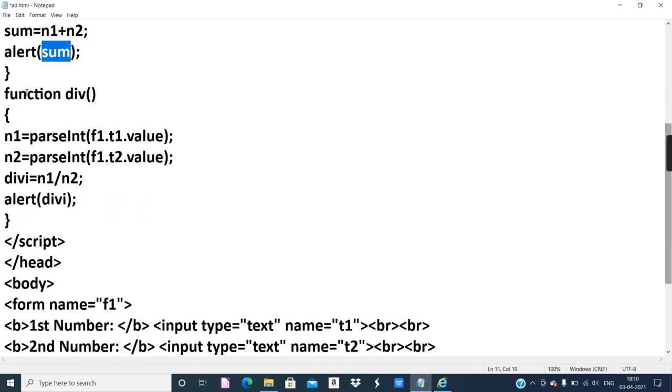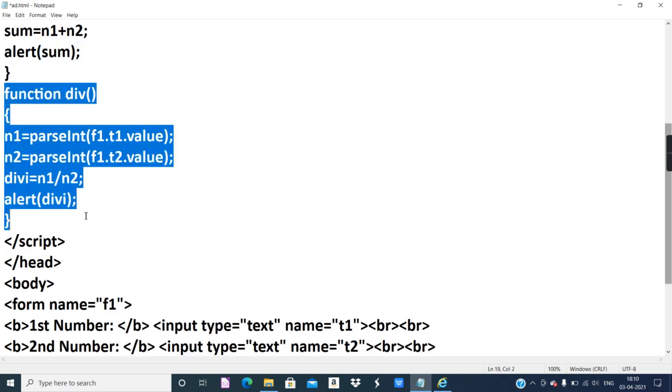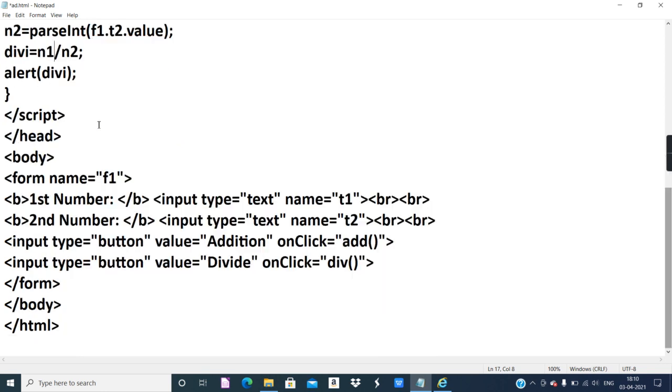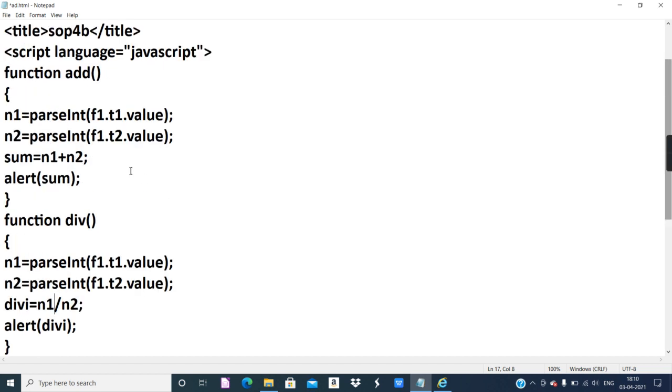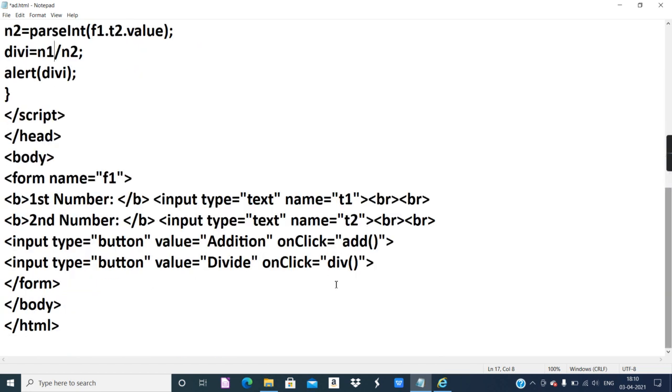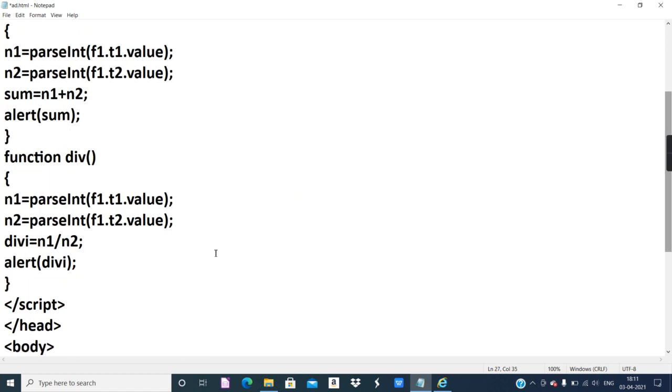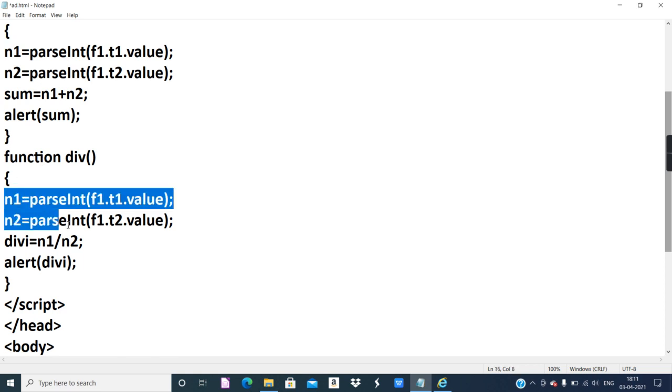Now same thing for the division, a separate function, because there are two separate buttons for addition and division. So that means when the user clicks on the addition button, addition should be performed, and when the user clicks on division, division should be performed. And that is why we have a requirement of creation of two different functions, because there are two different buttons. Okay, and the remaining task is also the same.